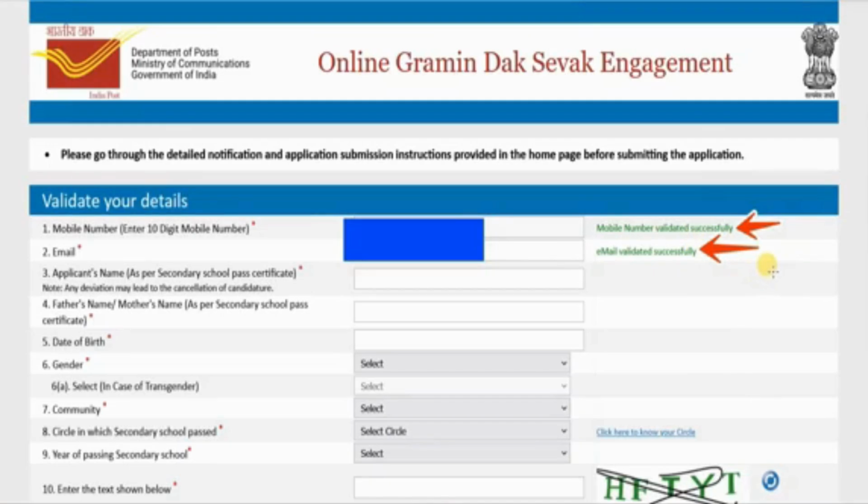So friends, you can see that our mobile number and email ID have been verified. If you don't get the OTP on your email, then check your junk mail and spam folder. Here you have to enter your name and the name of your class and certificate. Let's fill out the name quickly. So I put my name here.